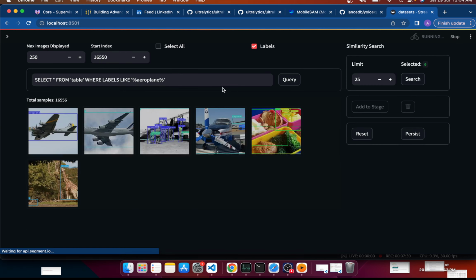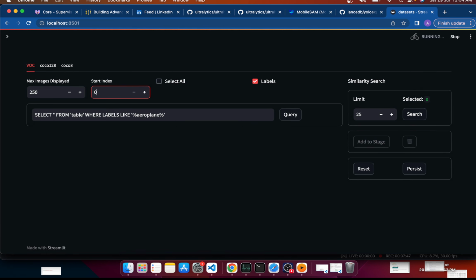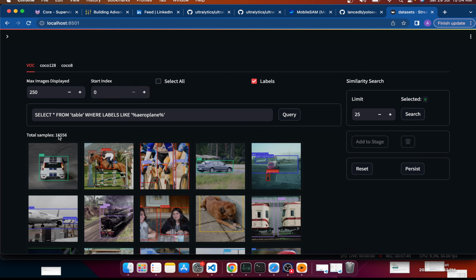Let me clear the staging area because we don't need it anymore, and we are back at starting index 0, and we see this sample right now. How do we persist this? There are 2 options. You can either reset this or you can persist it. When you reset it, it will go back to the original. It will remove all the things that were added or removed, right?